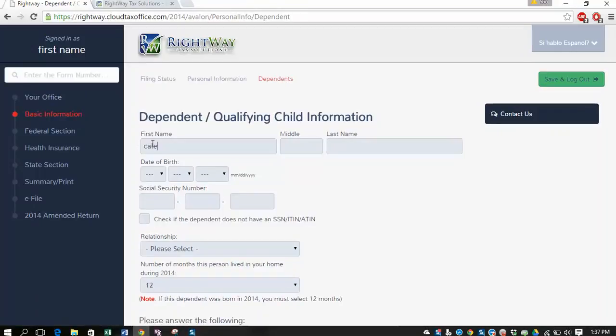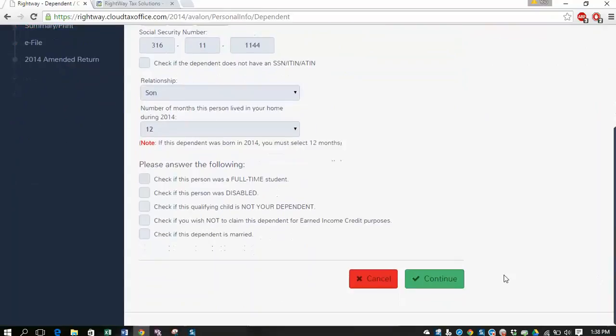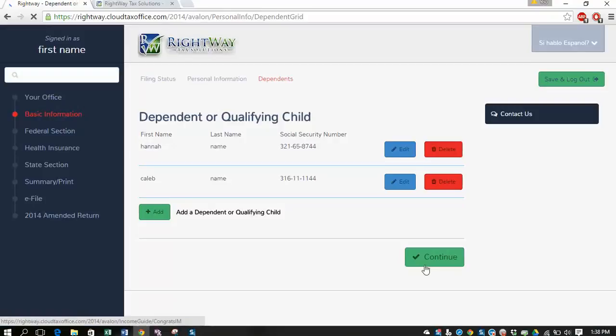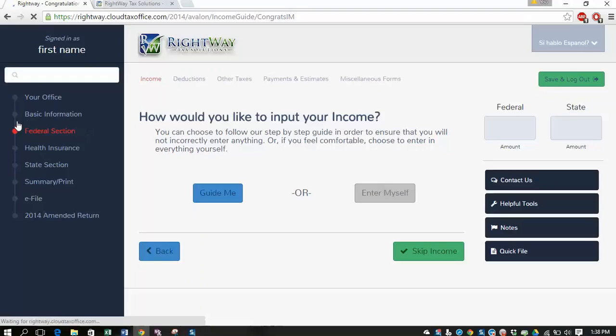This is going to be our son, and he was born on 2011. Social security number, something like that. Lived with me for 12 months. Click continue. Click continue one more time, and you're going to see we moved into our federal section. So this is what I was discussing earlier. I know what I'm doing, or please provide me a little more assistance. I'm going to use the guide me on our deduction sections just to show you how that works.